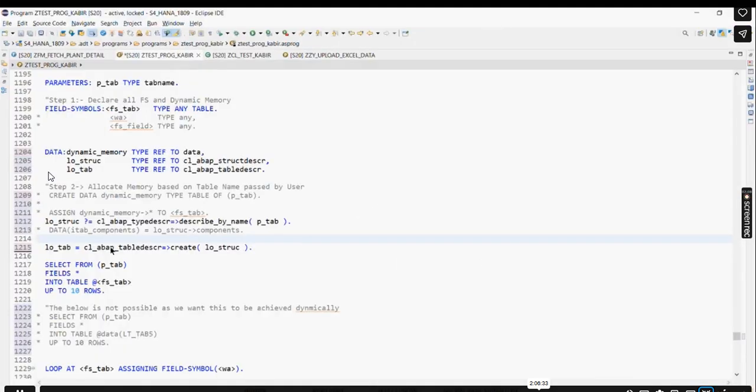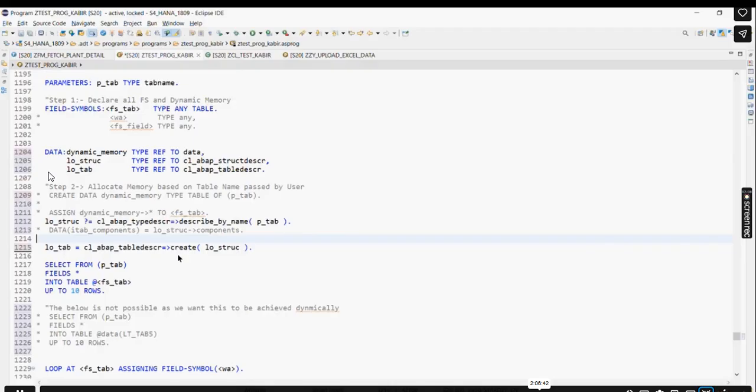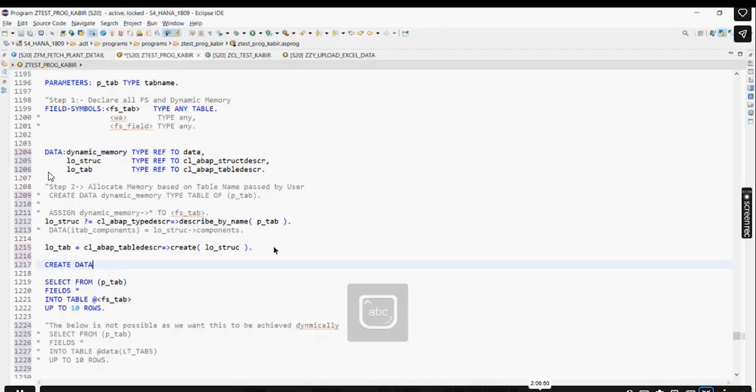Now that I have created the internal table dynamically, I need to allocate the memory by using this concept of runtime type creation. Create data type handle. Like I was allocating the memory here, right? Now here to allocate the memory, what am I going to do? Create data. Here similarly dynamic memory which you have. Now here you need to write type handle of LO_TAB. Now your table memory allocation to this dynamic memory, right?